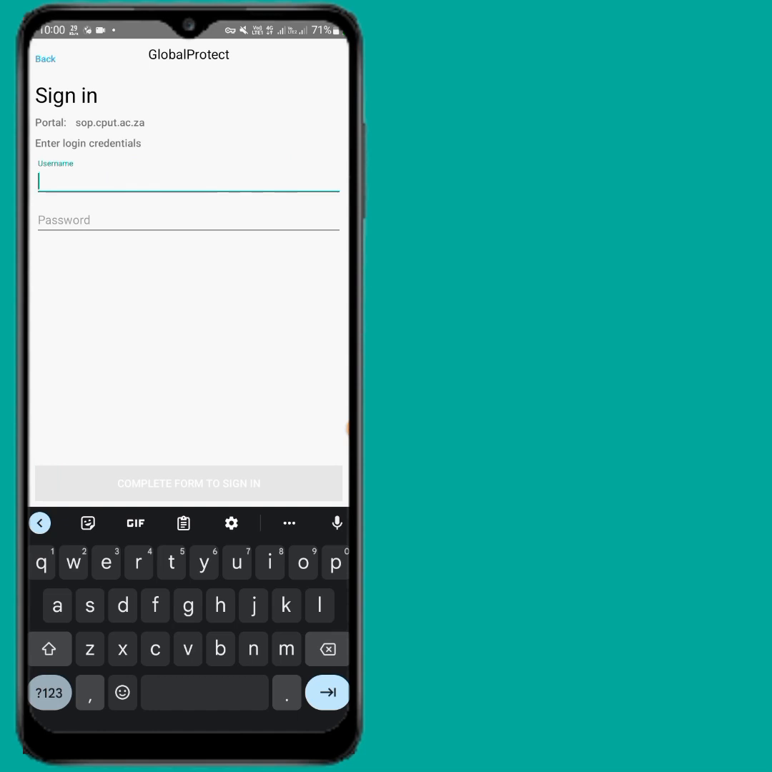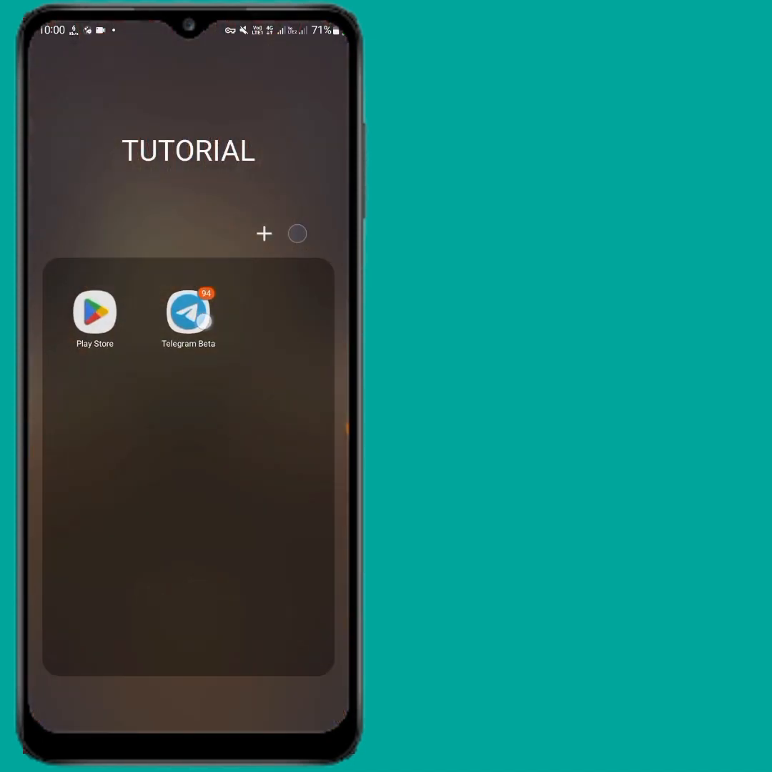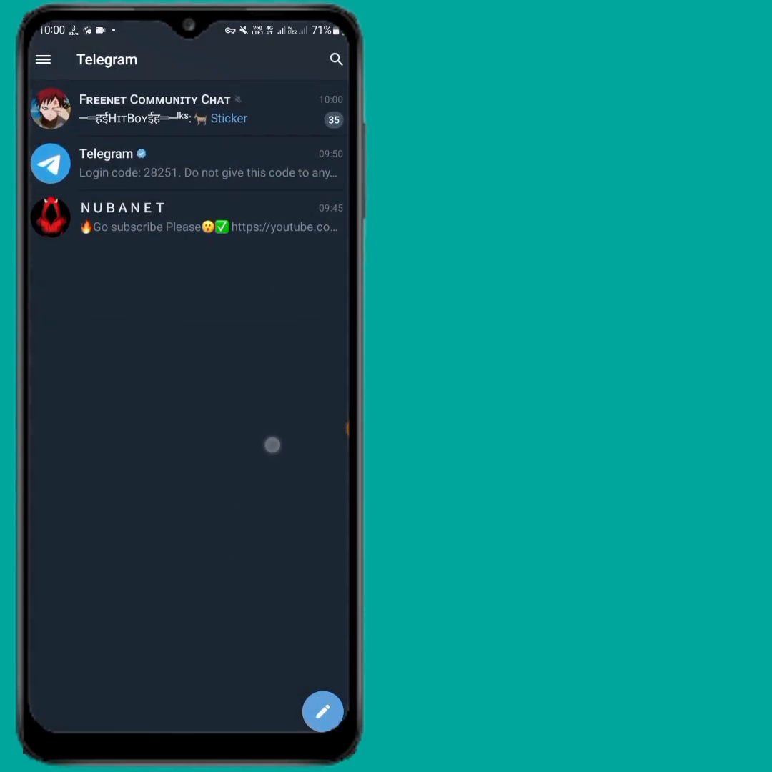You have to wait. On username and password, they're going to need credentials for your SOP account. If you don't have any credentials, please go to the Telegram channel, because a SOP account requires a proxy to use it on Telegram. It works on Telegram and WhatsApp. So when you're done, go to my channel.